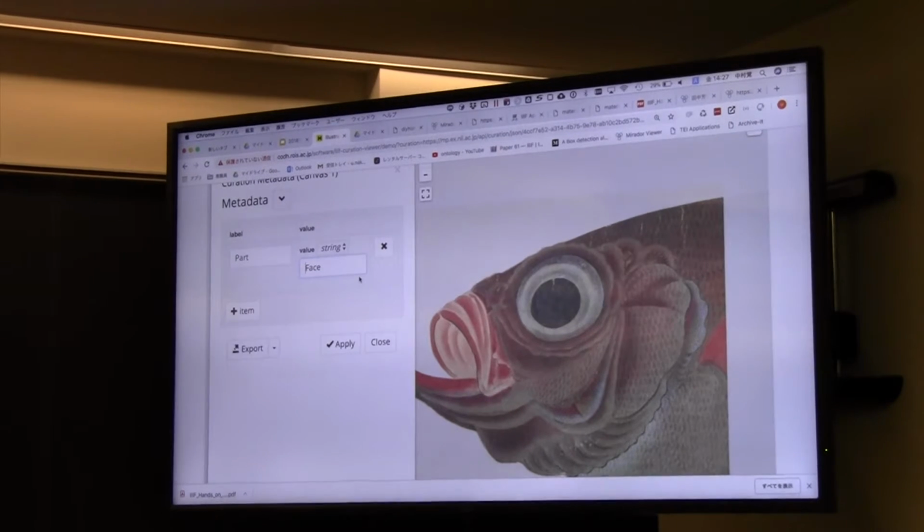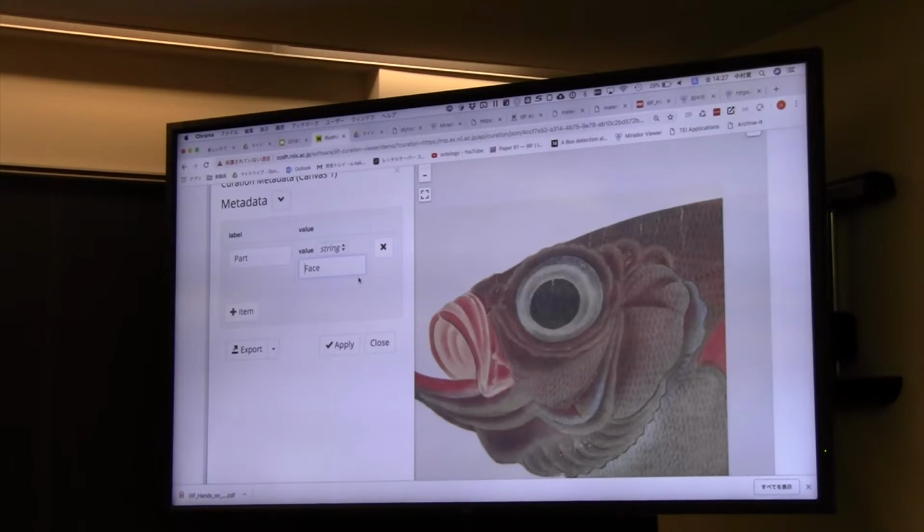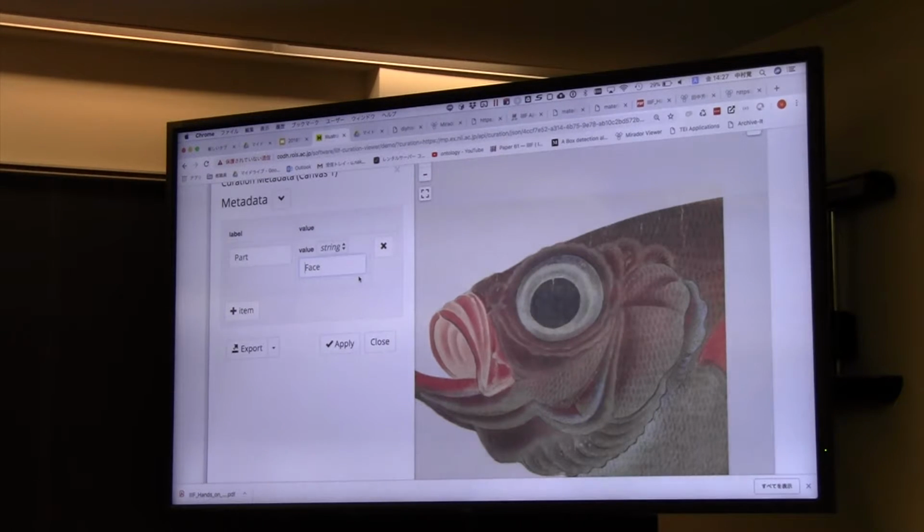Technically, can you add metadata to an entire page without having to crop it? Yeah, you can do it. Basically you put metadata into the cropped part, but you can do it. How do you know?